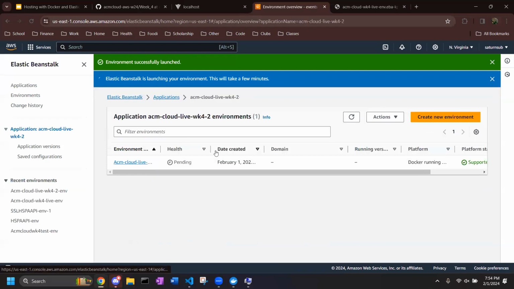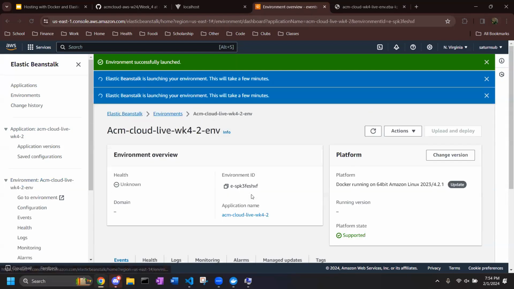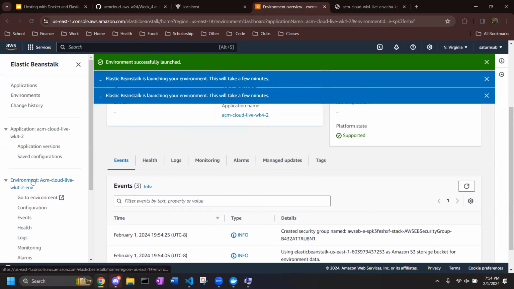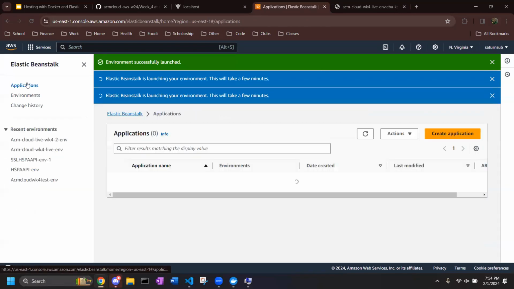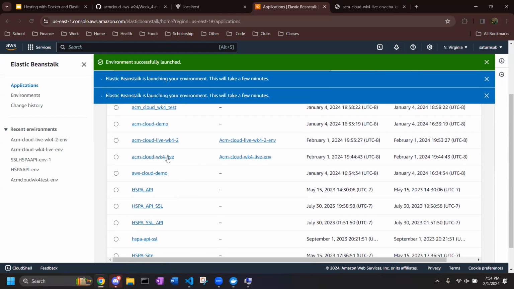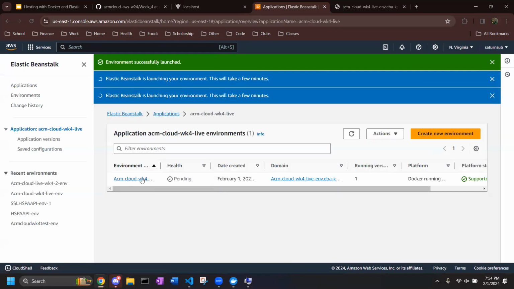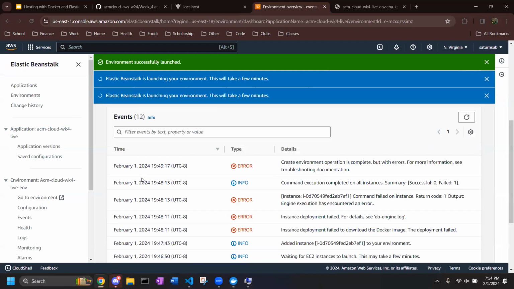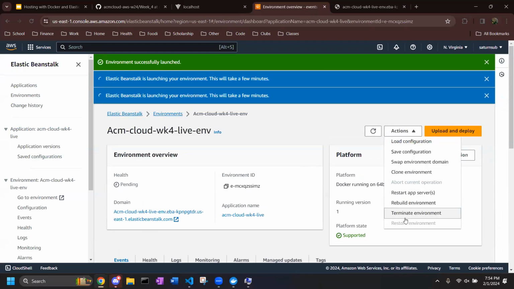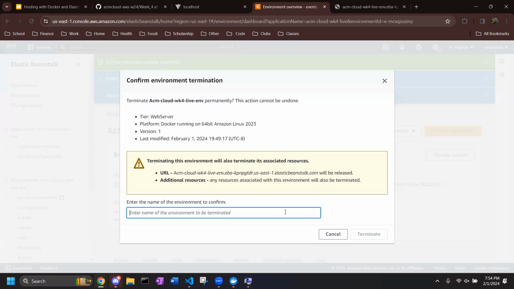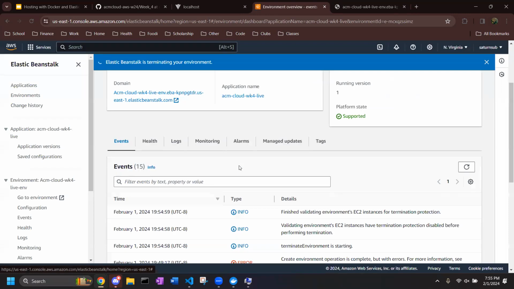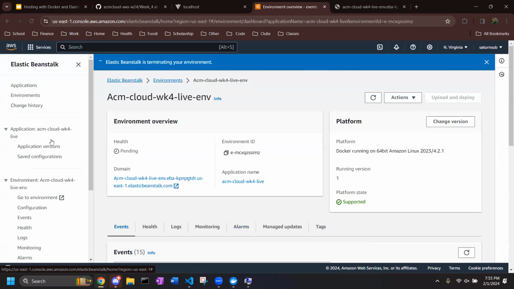So I'll just show you what it looks like for this one. Let me make sure this is the right one first. Okay, this is the new one. If we go into applications, this is the old one, the one that's not working. It has errors. So we can click on actions here, terminate environment. Okay, terminate. So now this one should be good.